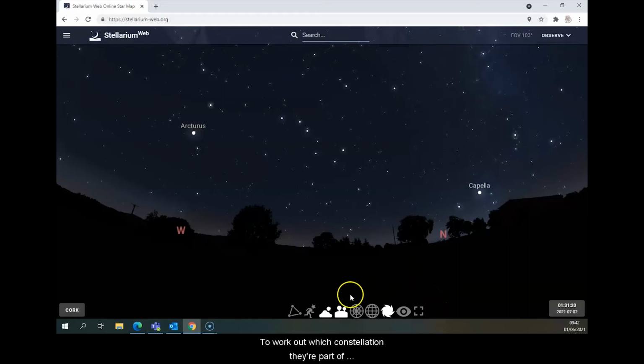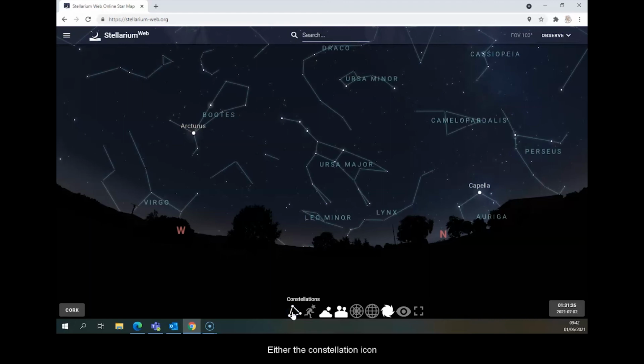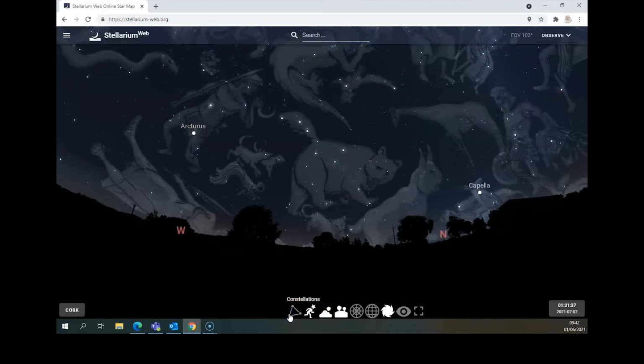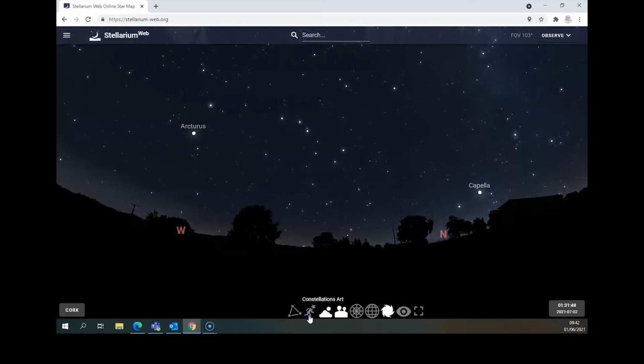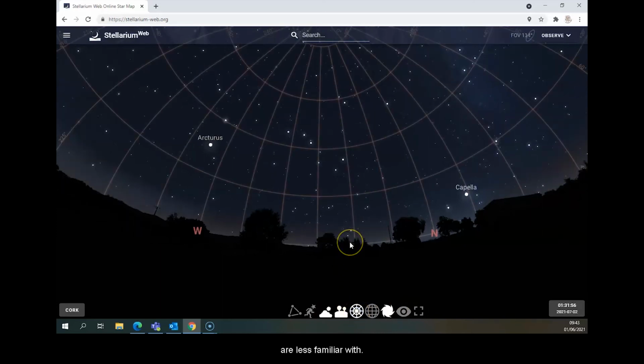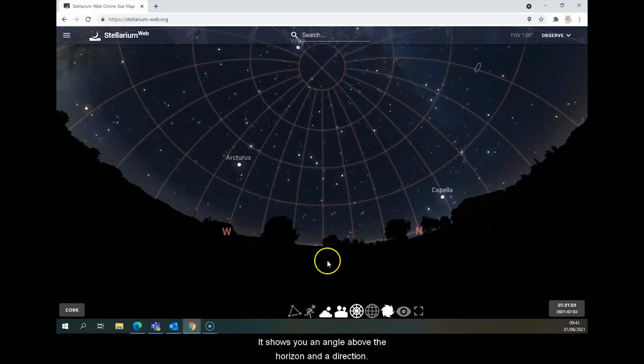To work out which constellation they're part of, we can click some of the icons at the bottom. Either the constellation icon, which brings up the line and name version, or the constellation art, which shows us a view of the traditional Greek constellations and their images in the sky. The rest of the icons are fairly self-explanatory, although the azimuth grid may be something that you are less familiar with. It shows you an angle above the horizon and a direction.